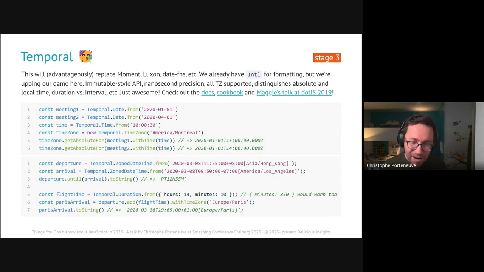Temporal covers every known case to man. And with a very clean and consistent API, it's all immutable. It's just so great. You have really good docs, really good cookbooks. You can play with polyfills someplace, and I can't wait for it to become official. And it's going to just trim our bundles so well, and we'll probably remove some bugs that we still haven't fixed in our code using DateFence and stuff like that.